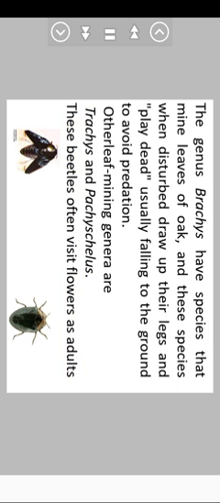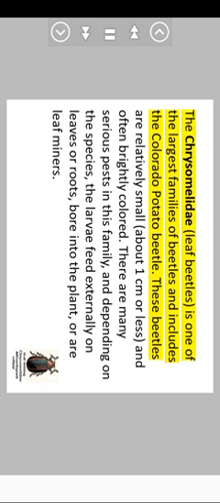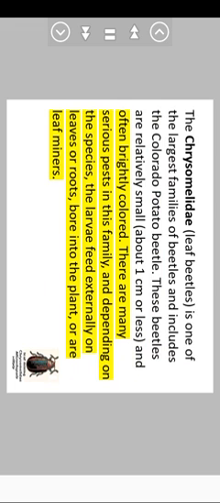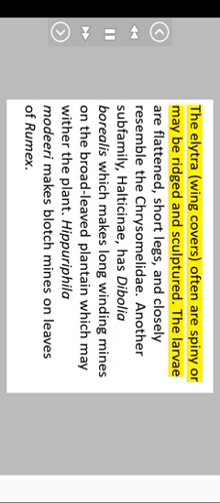The Chrysomelidae, leaf beetles, is one of the largest families of beetles and includes the Colorado potato beetle. These beetles are relatively small, about 1 centimeter or less, and often brightly colored. There are many serious pests in this family, and depending on the species, the larvae feed externally on leaves or roots, bore into the plant, or are leaf miners. The elytra, or wing covers, often are spiny or may be ridged and sculptured.